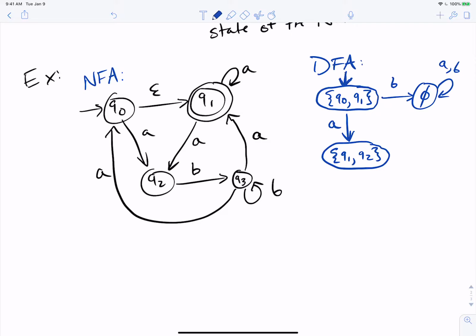Okay, so that's nice. So now we have only one branch to consider now, which is the Q1, Q2 branch. So where can we go from Q1, Q2 on input A? Well, Q1 goes to itself and Q2. So it loops on itself. So it loops, it's a self loop. Nice.